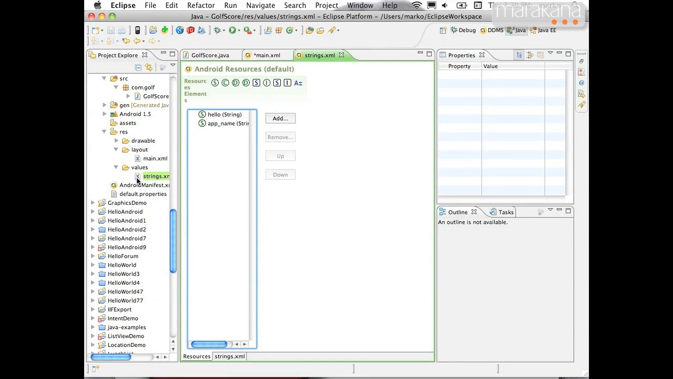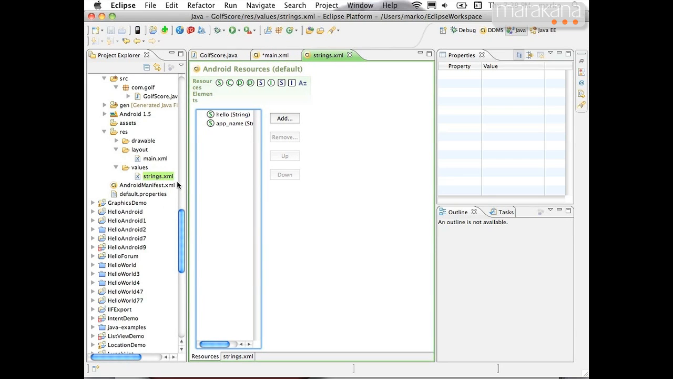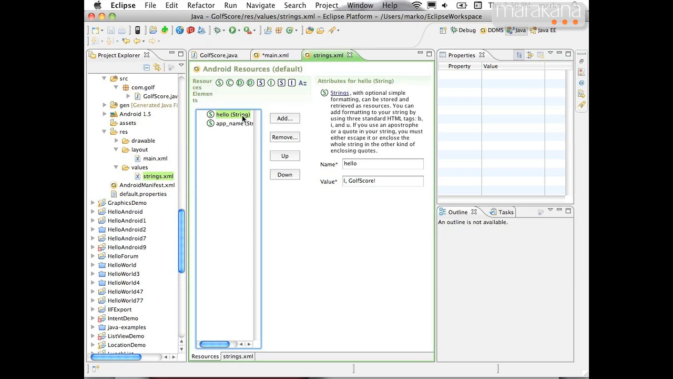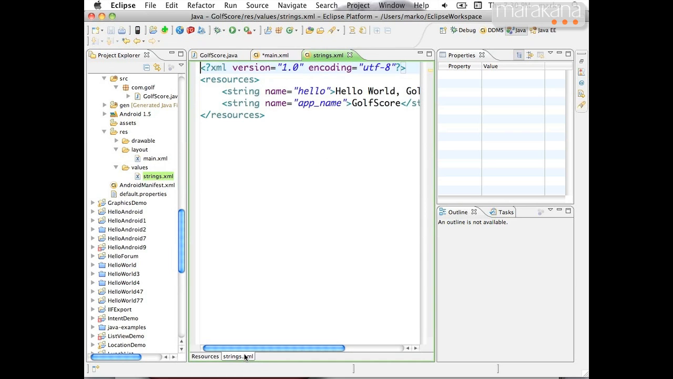So basically, all the strings are extracted in a separate XML file called strings.xml. You'll notice that there's a similar logic for arrays, colors, all the other stuff that you may want to extract. So in strings, you can view it like this, and there's our string hello that has a certain name and has a certain value, right? You can also view it like this as an XML file.